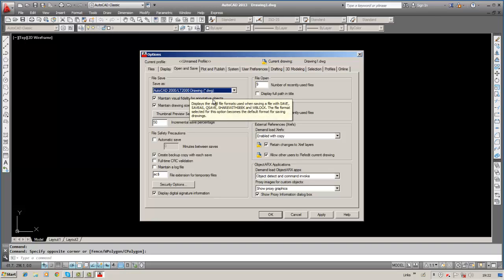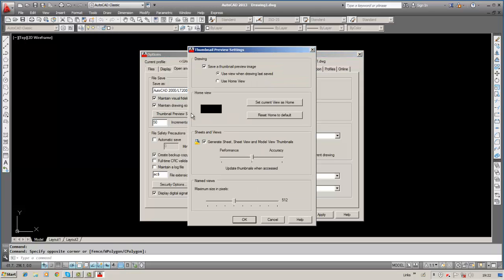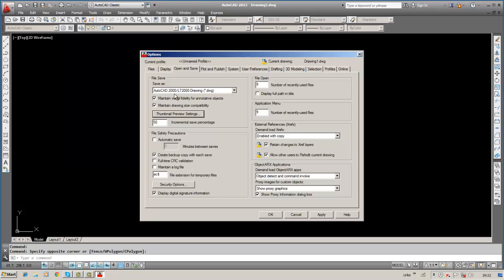Then whatever drawing you make can be saved such that it can be opened if you have AutoCAD 2000. The same drawing can be opened in higher releases, but not in lower releases. For example, we have selected AutoCAD 2000. If you do the drawing with AutoCAD 2000 open and save the drawing, you can save it as AutoCAD 2000.